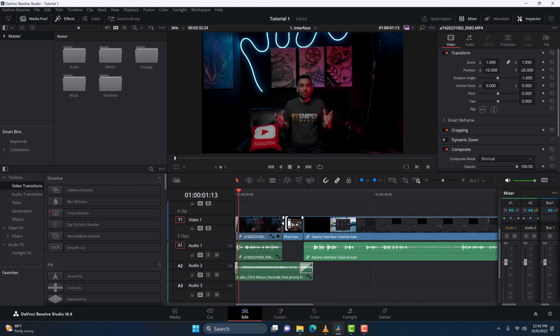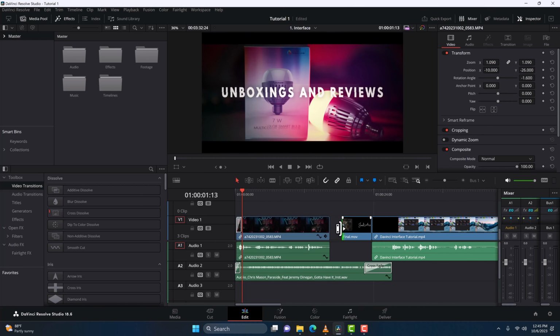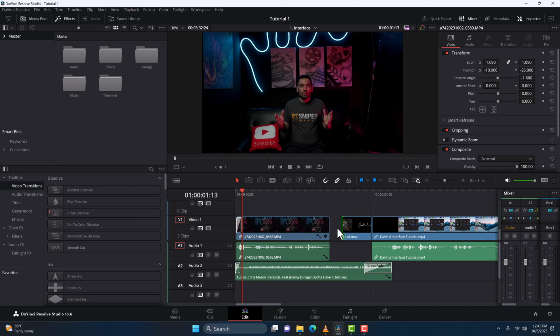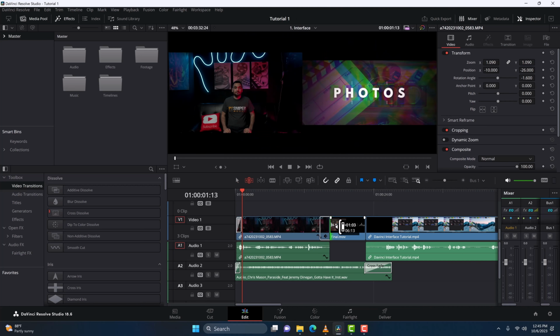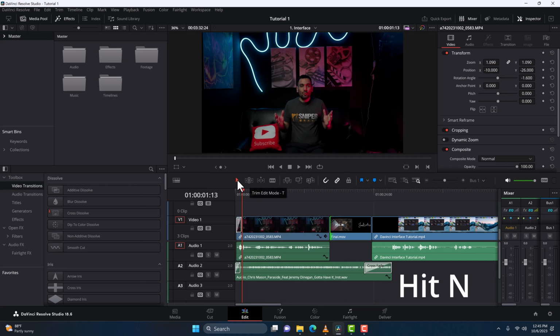Now, if you're not in trim mode and you try to trim a clip, it leaves a gap, okay? But in trim mode, when you trim a clip, it closes the gap for you, which is very helpful. To go back to normal mode from trim mode, you simply hit N on the keyboard.